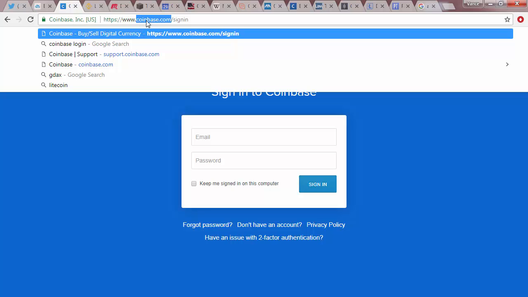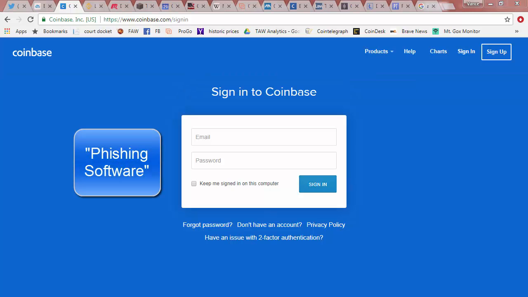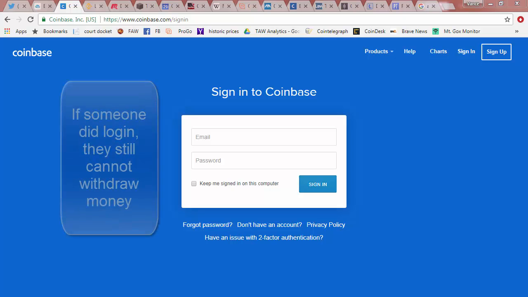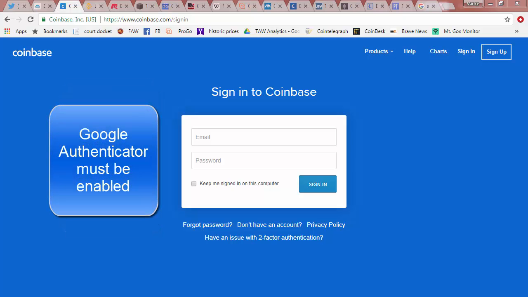So as you can see, I'm just confirming this is Coinbase.com. Phishing software will mimic a page like Coinbase or another website, and they attempt to get you to log into their page, therefore inputting your login information. So it's important to double check the URL. Now keep in mind, it's not the end of the world if someone does get your login codes. They could log in, they can buy and sell, but they cannot change profile information and they cannot withdraw money.